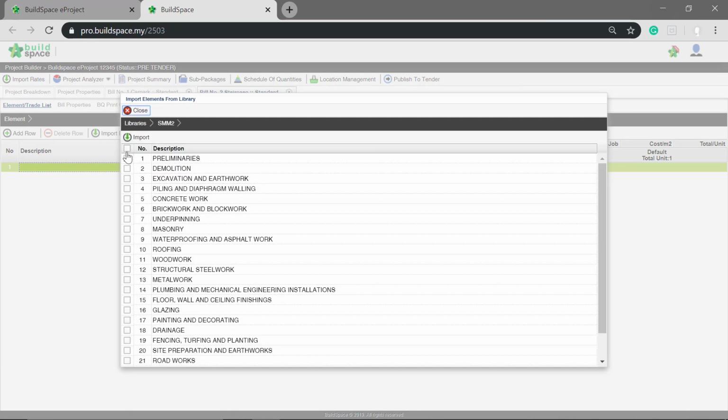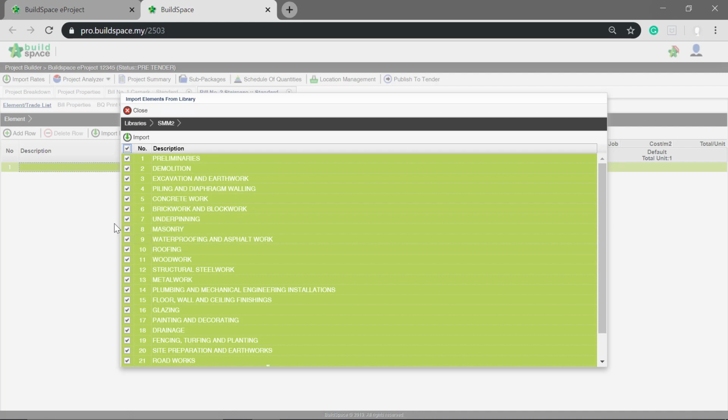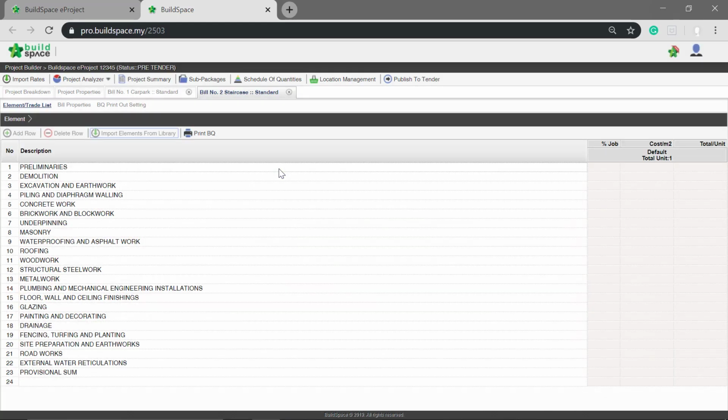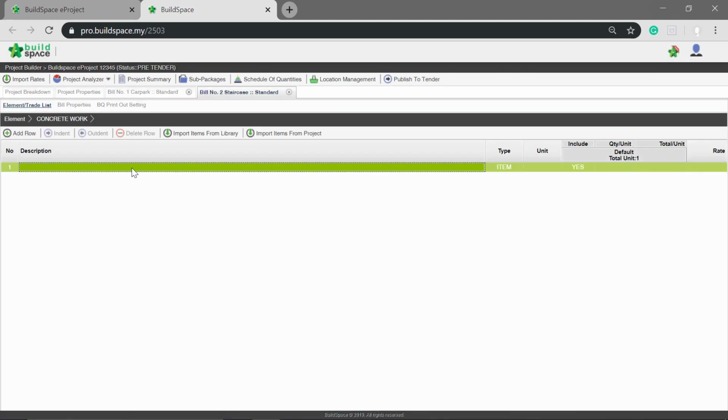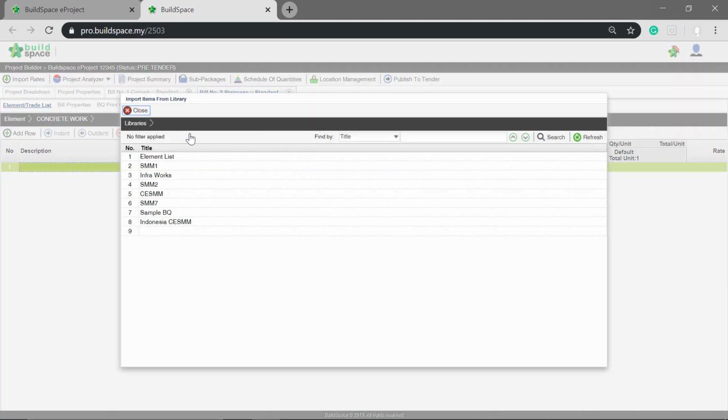Click at the checkbox for the selected element to import. Click Import. Double-click any element to access the item level. Then click Import items from library.